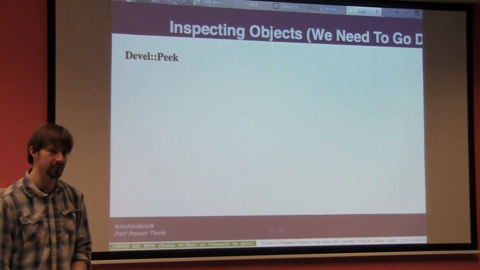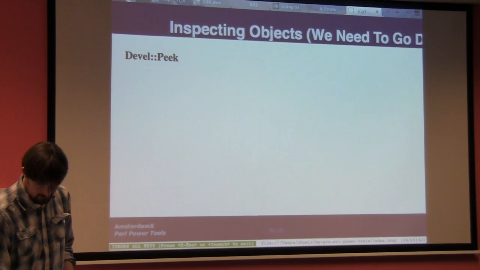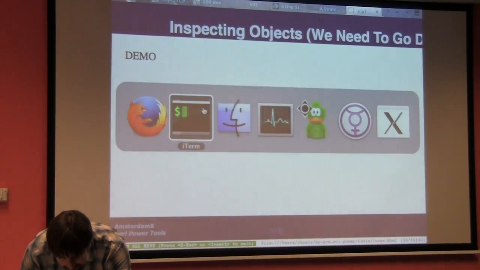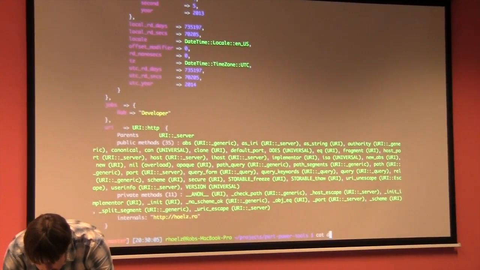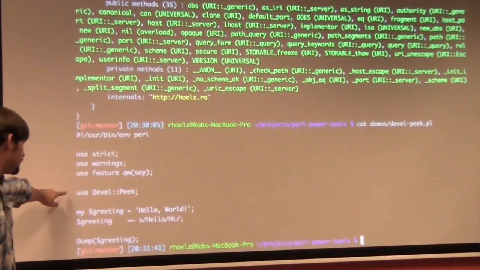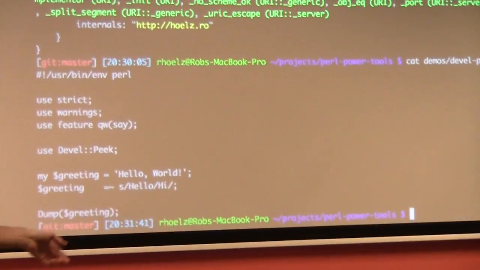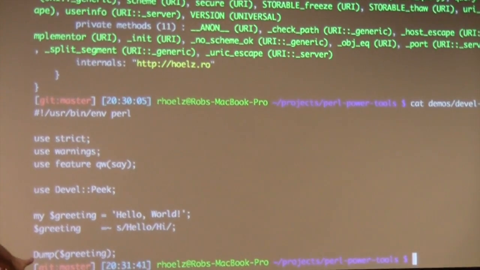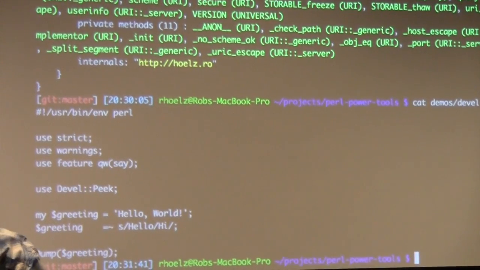For that you can use Devel::Peek, which is installed in core. And this is another module where it's best to see what it does. Here's our source for Devel::Peek. We just use it, and I create a string, and I substitute the hello with hi to make it a little more interesting. And then I dump the string, or the scalar, as I should say.